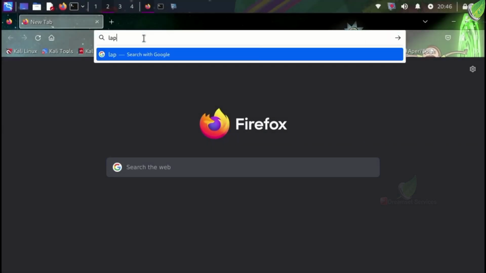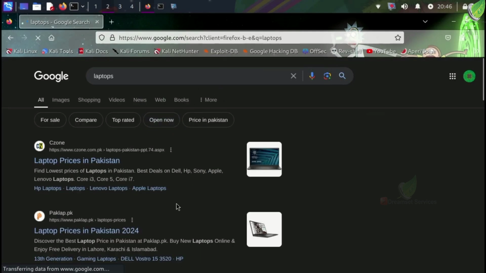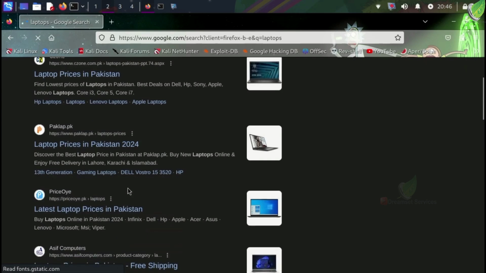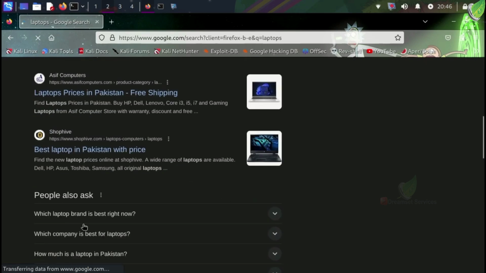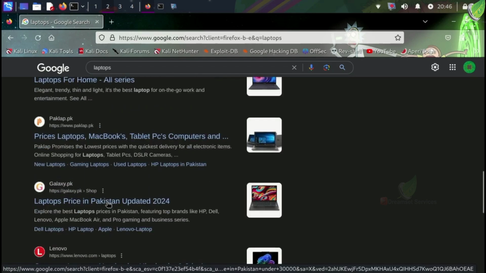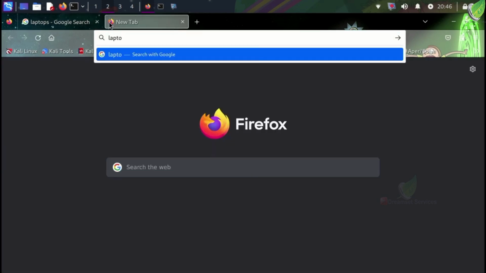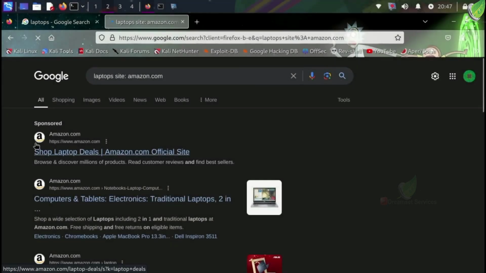When you search for something on Google, like laptops, you see details and URLs from various sites. Hackers approach this differently. Recognizing Amazon as a global marketplace, we can use the site operator to search for the word laptops specifically on Amazon. Our query would look like this: laptops site:amazon.com. This will display URLs related to laptops exclusively from the Amazon website.